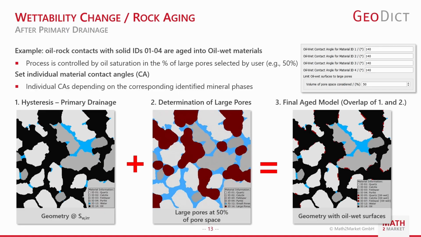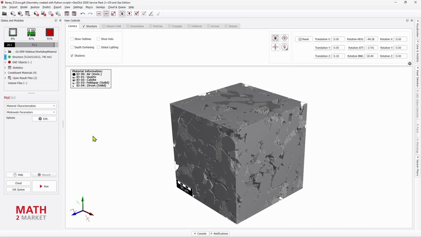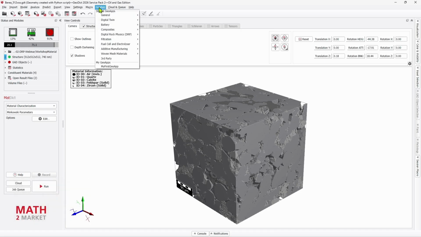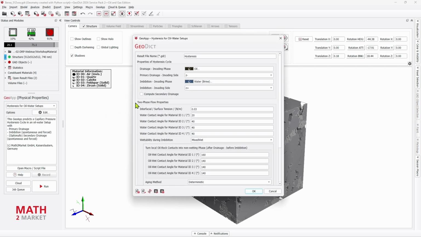So with that said, let's jump back to GeoDict, and let me quickly open this workflow for capillary pressure prediction and relative permeability predictions. It can be found under the GeoApp menu here on top, and then Digital Rock Physics and Physical Properties. And here there is the hysteresis for all wettability setups as the second option. Now by clicking on Edit, we can quickly see how the setup looks.